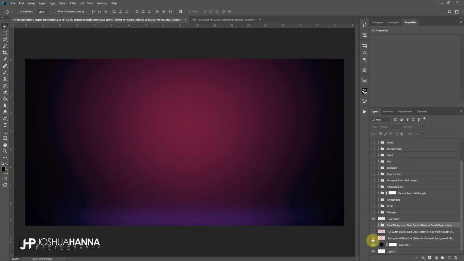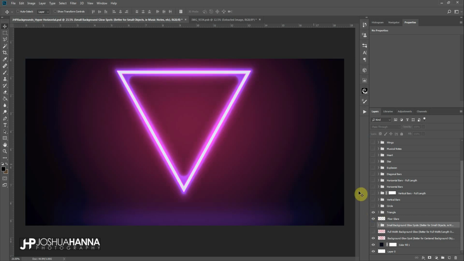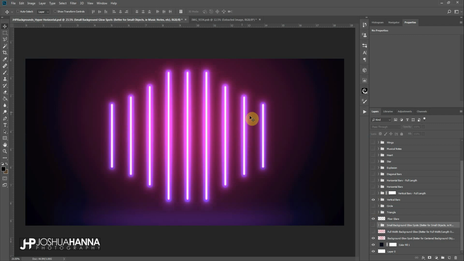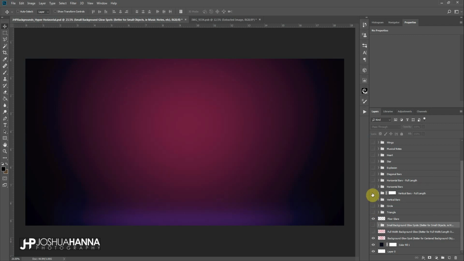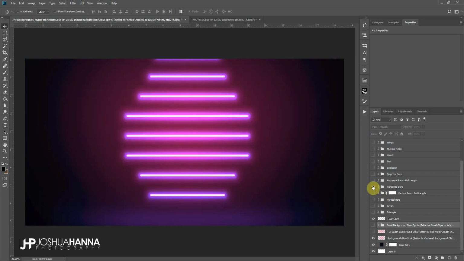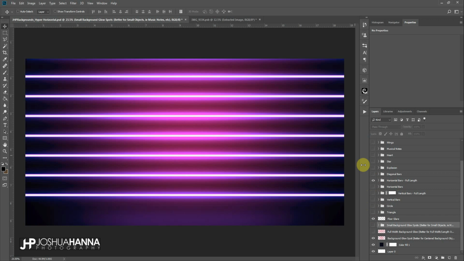Alright, so let's turn that off. We'll just turn this glow back on. And so let's look at what we got in here. We've got this glowing triangle. We have a circle. We've got some vertical bars kind of centered up here. We have some full length verticals. Some centered horizontals. Full length horizontals.